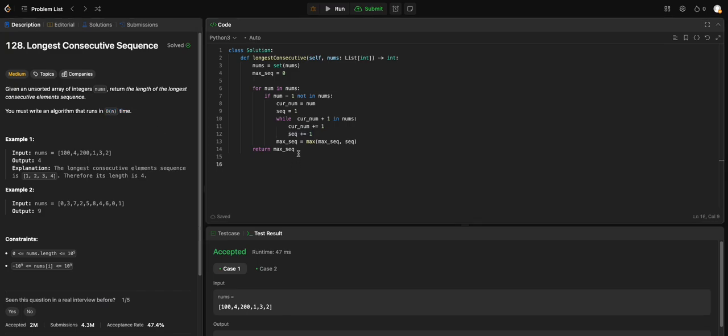You can also solve this using the union find algorithm. Maybe I will do a video on that.